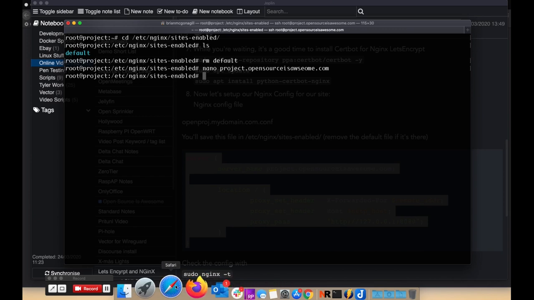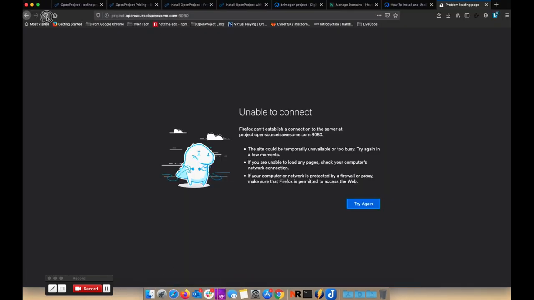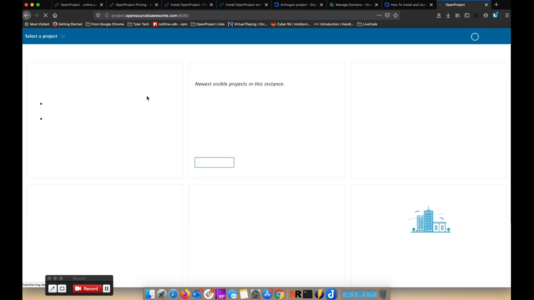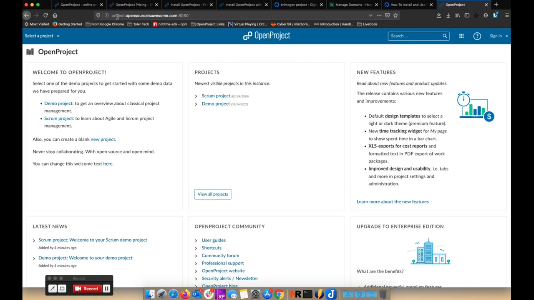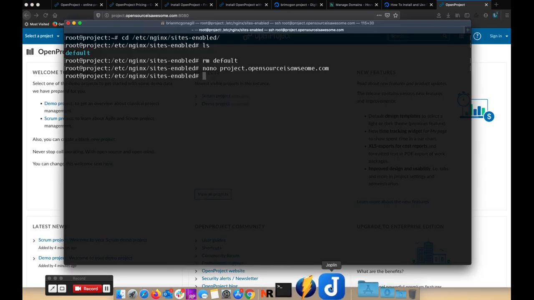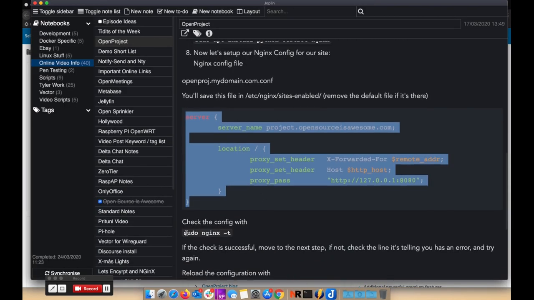Let's go check real quick and see if our OpenProject site's up. We'll just refresh. And it's thinking, there it is, yeah. So it's running, but it's not running secured yet. So this is just running normal OpenProject. But that's why we made this change to NginX. So we're going to go back. So we've put in our config. Now we're going to check our config.